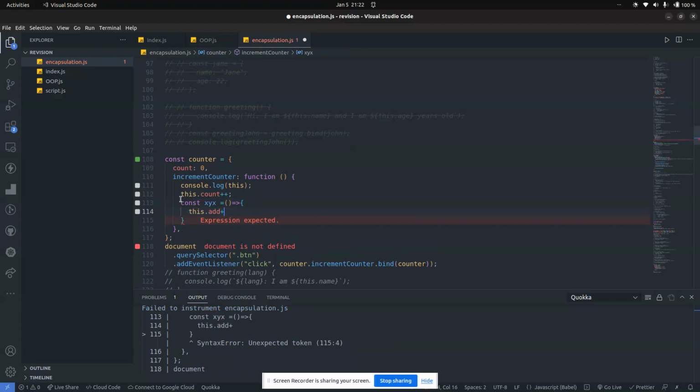Because if I use my normal function inside here, I'm going to be pointing somewhere else. Do you understand? So if I use my arrow function, I can actually get access to this counter zero. But you can also use your normal function, right? And you bind your XYZ to the counter. Am I making sense?